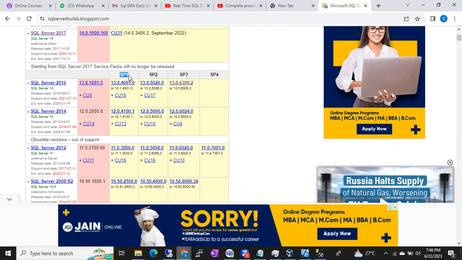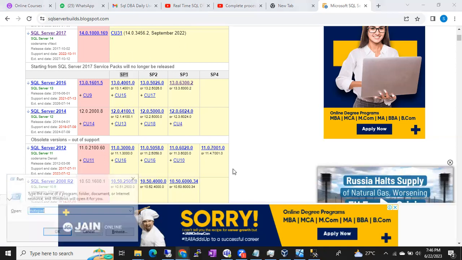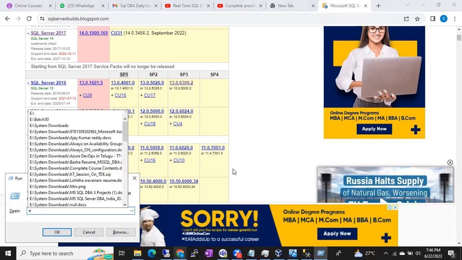Okay? SP3 contains all the updates of SP1 and SP2. So if any new service pack comes, there is no need to patch with the old service packs. Directly you can patch the final service pack. And this is the major update. On top of the major update, you are going to patch your SQL Server with the minor updates also. See here, CU15, CU17. So let me explain with one Excel sheet.